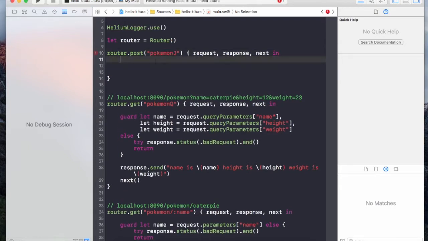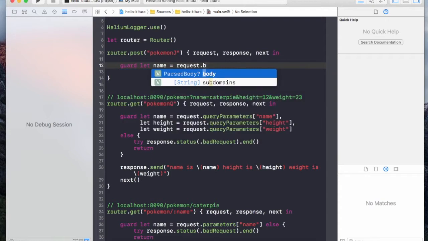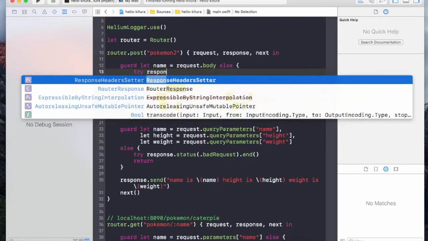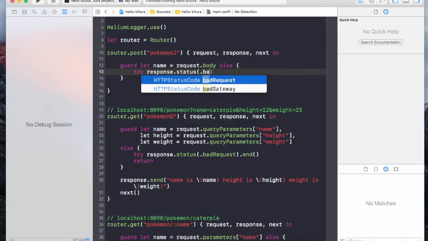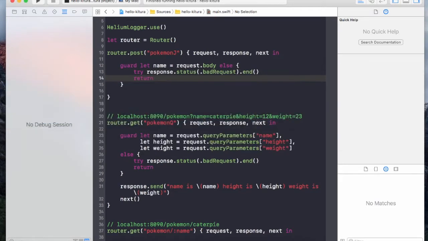Now, we need to extract the data. Just like extracting data from a query string or URL parameters, it's very similar to extract the data from JSON. So guard let name equals request.body. There is no JSON parameter or something; you have to use body. If this is of course nil, then we can close it, or we can simply say the status is bad request and the response ends. And make sure to return from here.